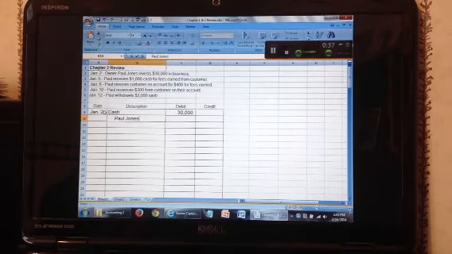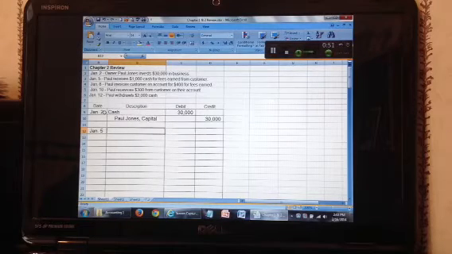Paul Jones' capital will also go up. So Paul Jones' capital would be credited. The next entry, Paul receives $1,000 cash for fees earned from customer. So cash goes up, so I debit cash. And owner's equity goes up by fees earned. So fees earned is credited for $1,000.